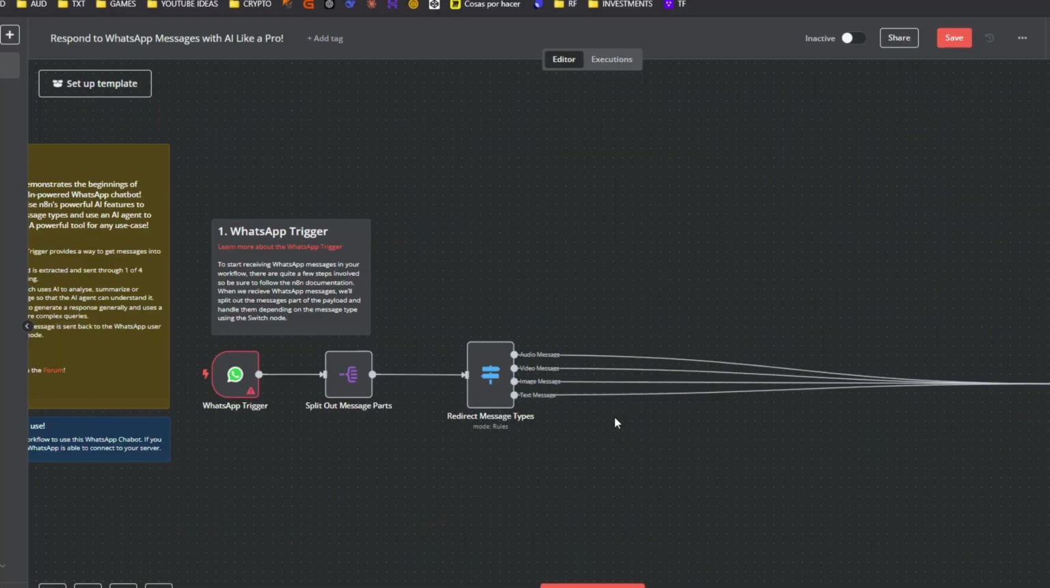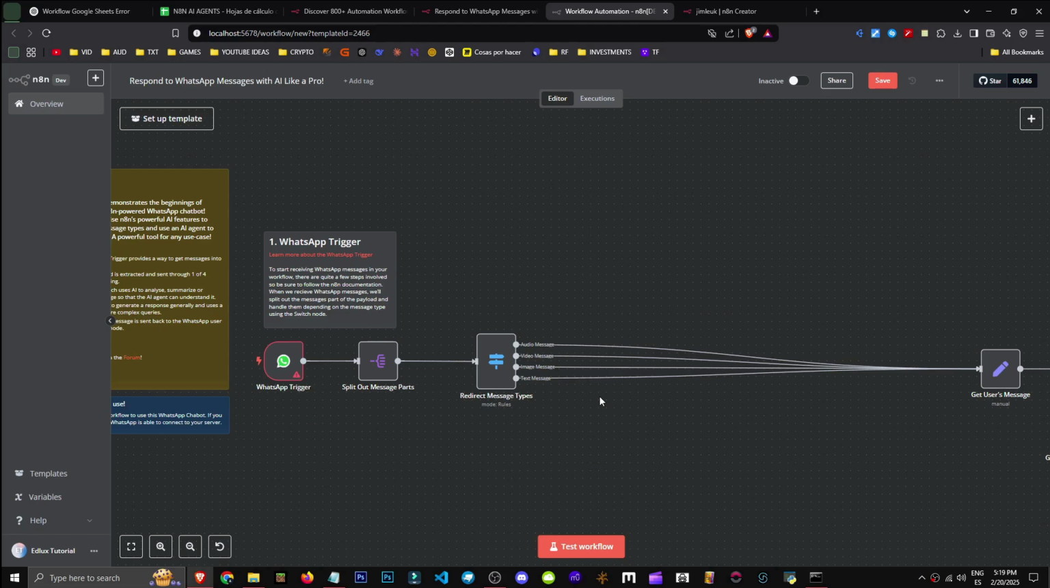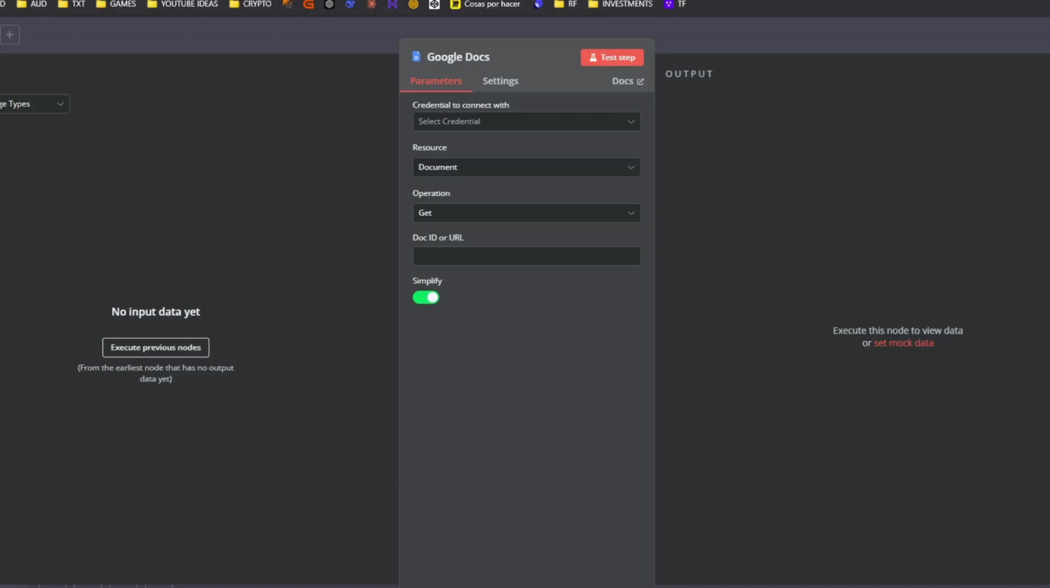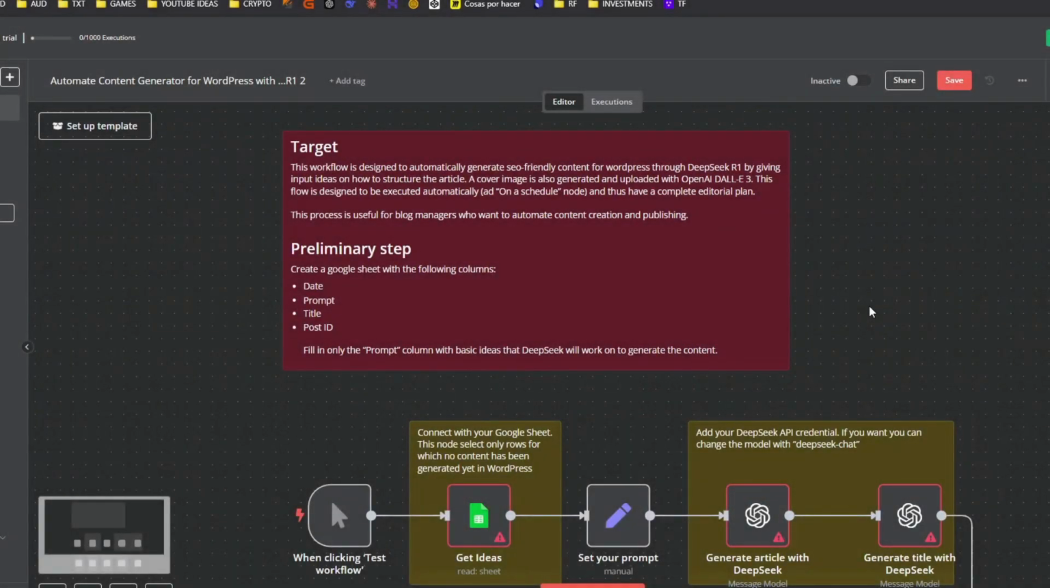I have a video on how to create a database. We could upload the database to a Google Doc. We'd access the Google Doc info to answer questions based on that data. How to create automatic WordPress content with DeepSeek.